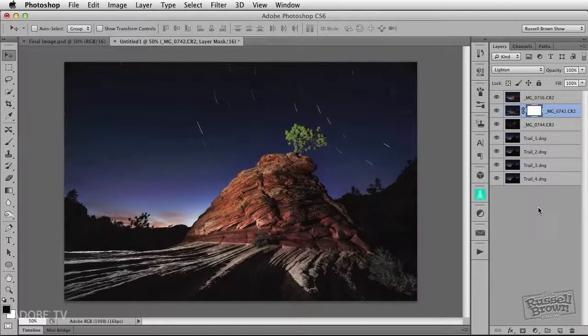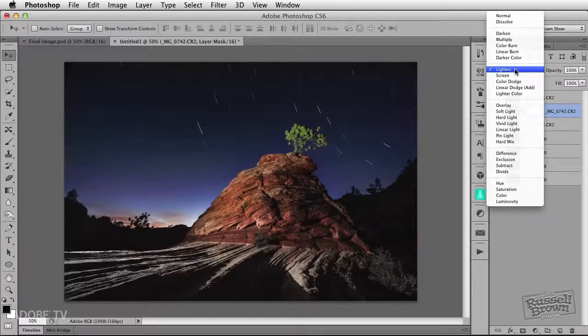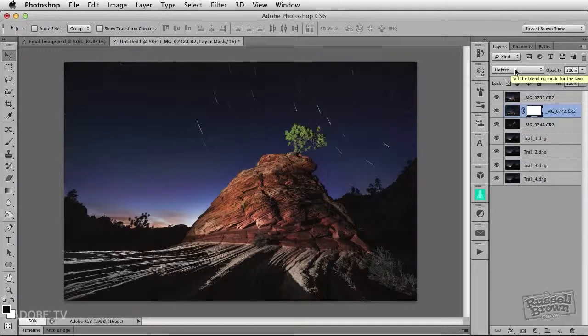So the combination of layer masks, turning the layers on and off, and of course blending these all together with the lighten mode here then gives you the results you see. So this is a great way to bring multiple images together and stack them into one final result. Don't forget, you'll need the intervalometer and a really sturdy tripod, and in this case, I had a strobe unit to light up my rocks. Give this technique a try the next time you're out photographing under the night sky.